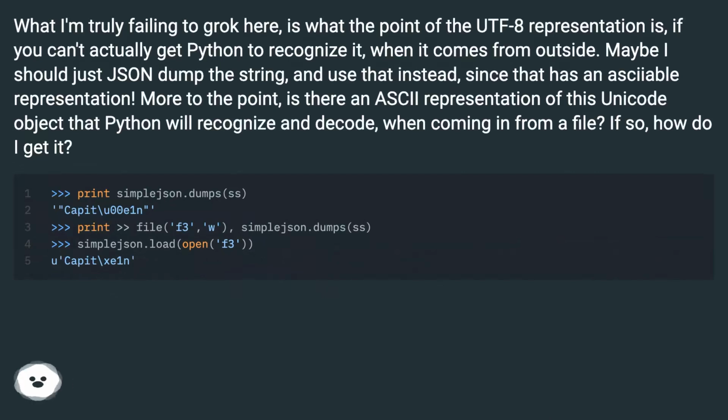Maybe I should just JSON dump the string and use that instead, since that has an ASCIIable representation. More to the point, is there an ASCII representation of this Unicode object that Python will recognize and decode when coming in from a file? If so, how do I get it?